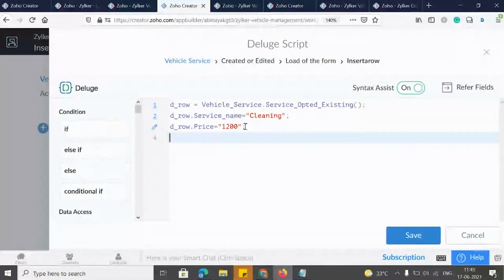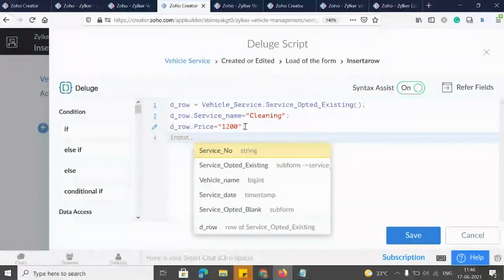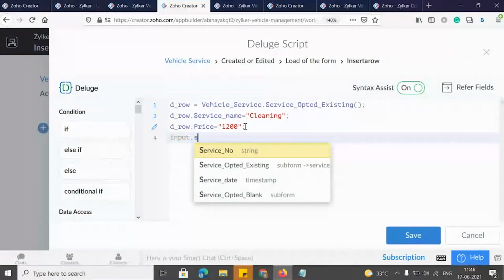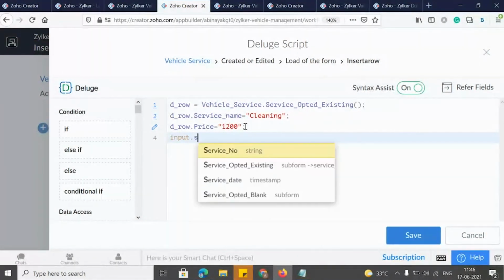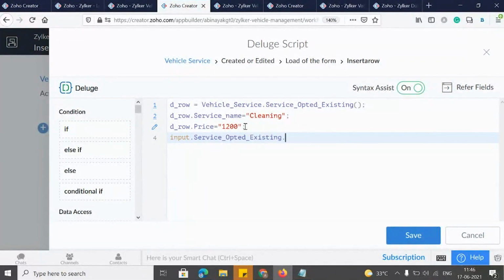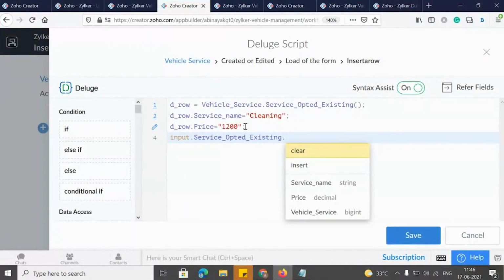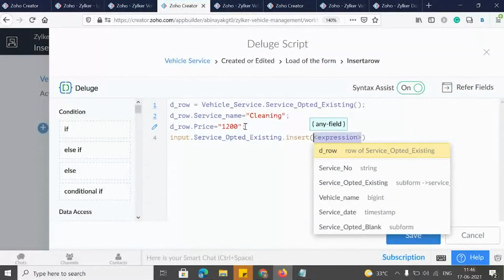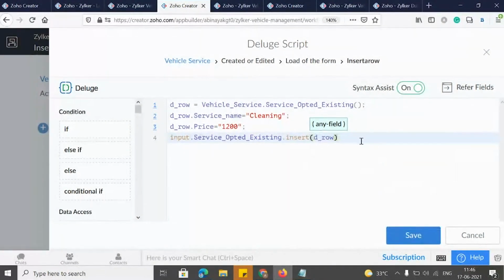Now input dot, I'm going to add the insert function here. Input dot, the service, that is the subform name, service opted existing. I'm going to insert the row into the existing subform. So I'm choosing the insert function, and within the insert function, what is that I have to insert? So within this D underscore row, it'll have the collection of rows and its values, right? So I'm choosing D underscore row.